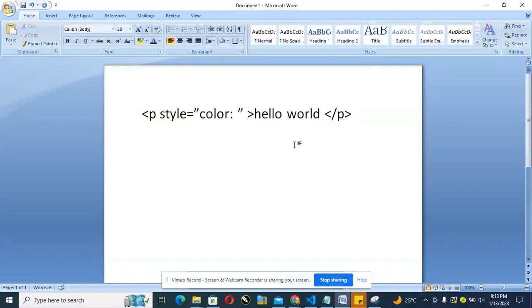That is, color equals red or blue. When you call a particular property, you must ensure that the property has a value. Just like when you have a column where you add a phone number, you are expected to type a phone number there. You will not see a column for phone number and then go and add your full name. So color, I can say red, then we close. This is how you close your inline CSS. If you print this out, I'm going to get a red color.